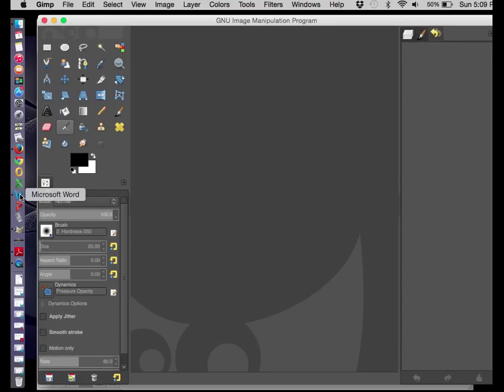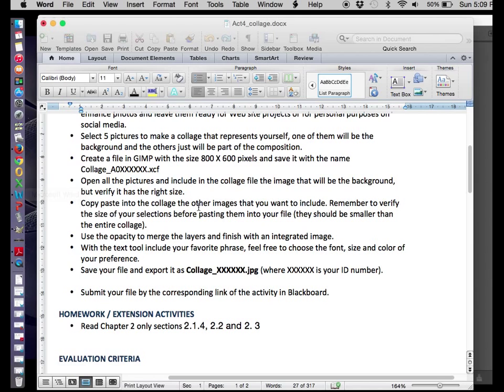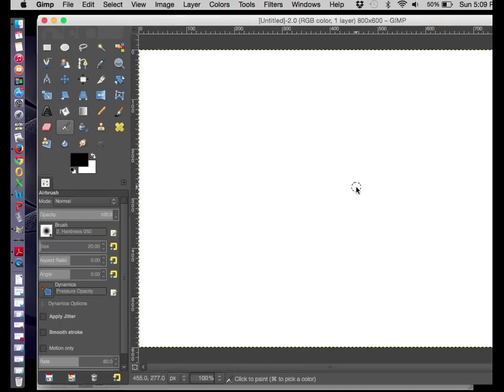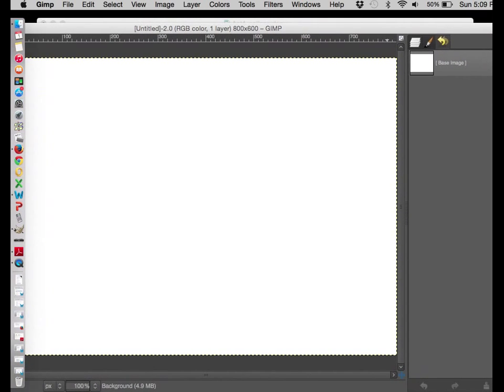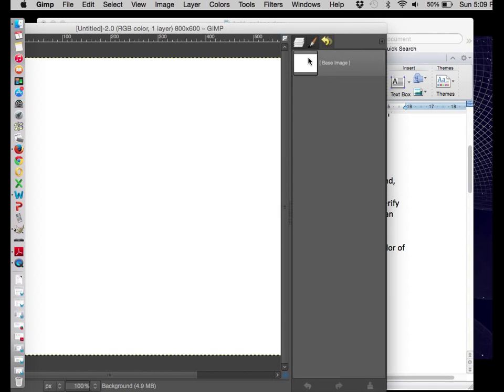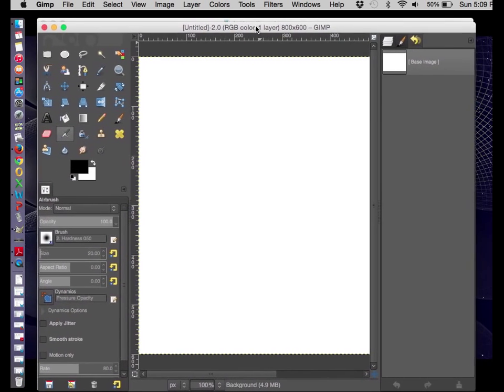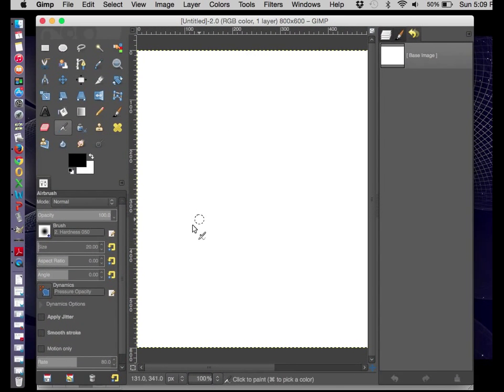Okay, so we're going to start by creating here in GIMP a new file with this size, 800 times 600 pixels, right? So we go to File, New, and we say 800 times 600 pixels, and we say okay, fine. That's it. Now, let me adjust this size so that you can see the entire screen. Okay, I think it's better there.